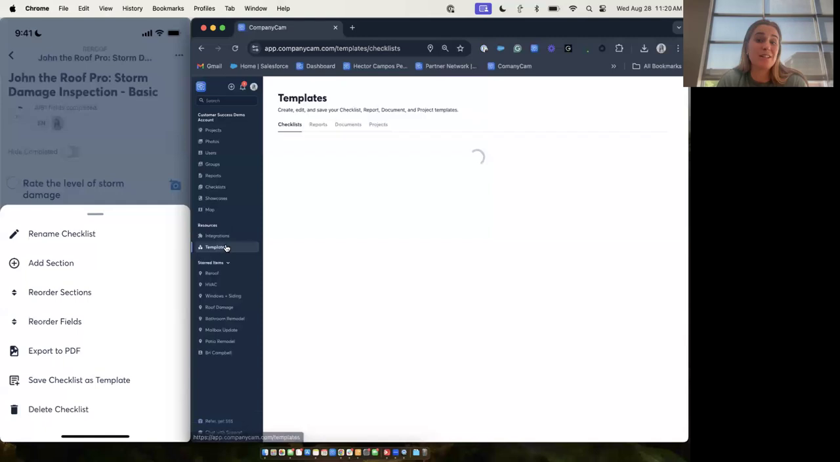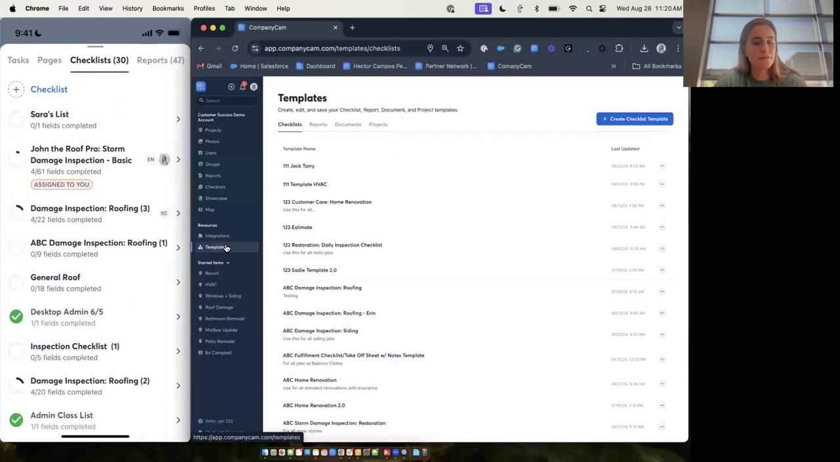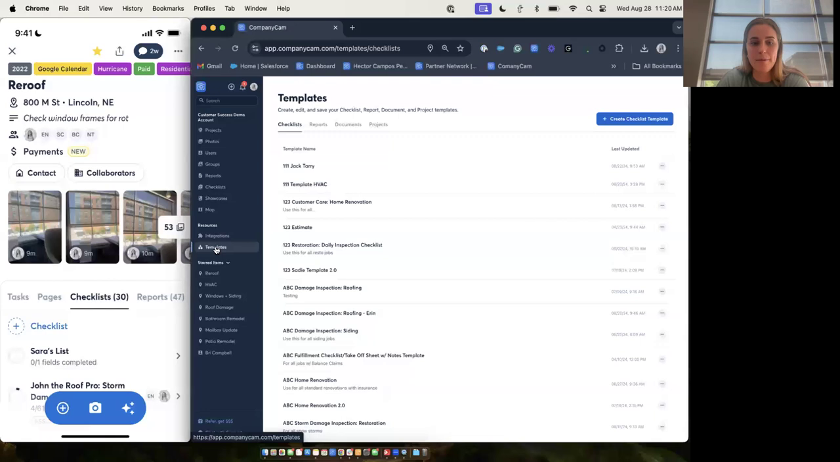Templates just means being able to save it and bring it into every single job. So if you're looking at our templates here on the left-hand side, I just navigated here on the desktop. We have this templates tab. So this is really where you can manage all of the templates within CompanyCam. As you can see, you can template a few things. The first one is checklists. You can also template reports and documents and projects. But this is where you can manage all of your checklist templates.